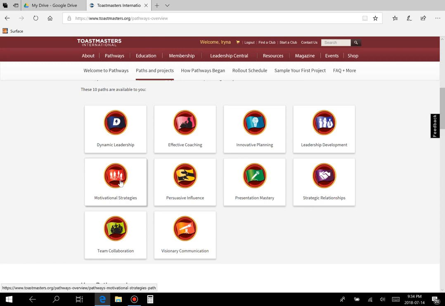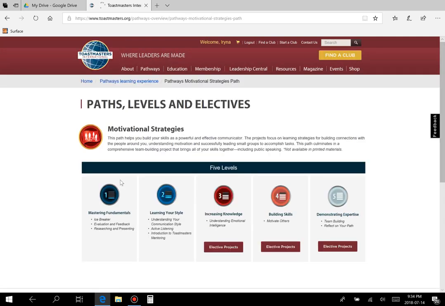If you double-click a specific path, you will see what projects you will be required to complete at each level. There are 5 levels in each path, and here are the projects that you will need to complete. Level 1 and level 2 are identical in all 10 paths. The reason is that Toastmasters wants you to learn some basic fundamentals. For example, how to structure a speech, how to provide evaluation, how to do research, etc.